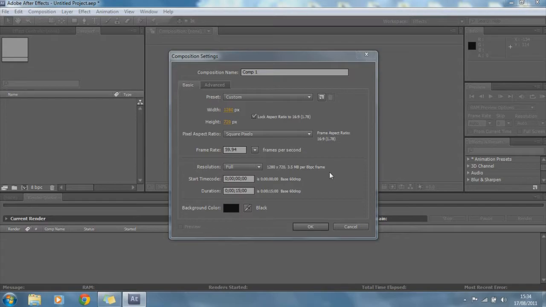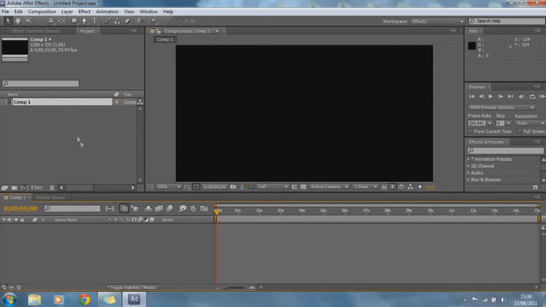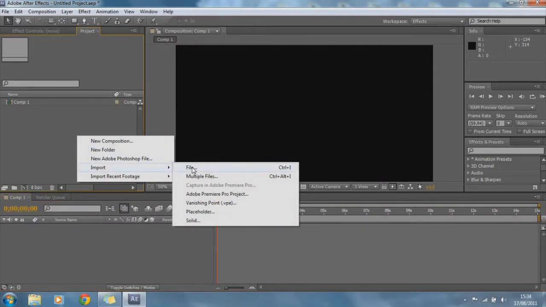Today's tutorial is going to be slightly more complicated, but nothing too difficult. It's just because it's got a few layers, but it's perfectly manageable. Here we go. So we're going to have set up our composition. 15 seconds is fine, and we're going to go straight away and import a file.